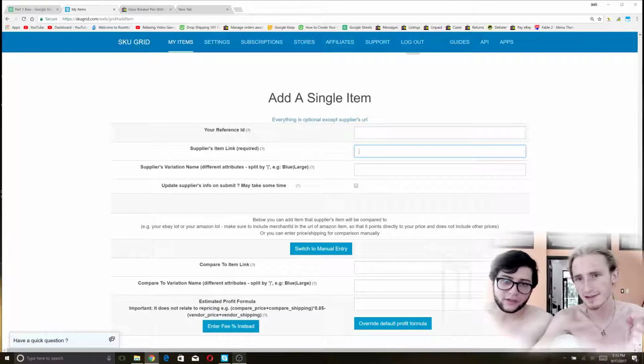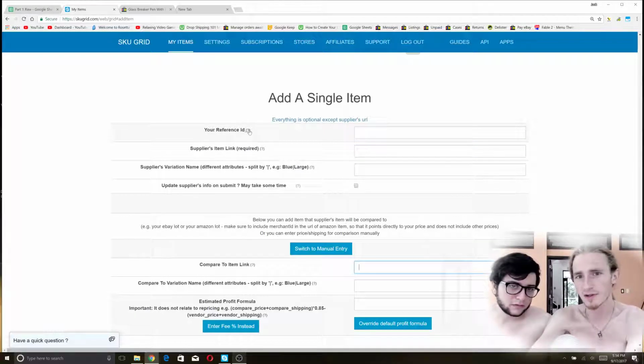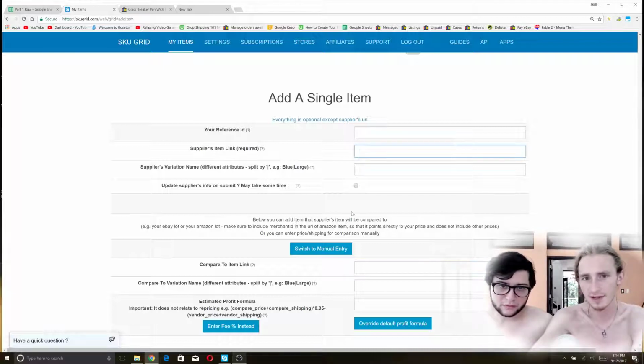That's like Walmart, that is the really important one. You add that, and then your reference ID. What does that compare to? I have no idea, it's just a number that you can put in. It's optional. The only thing you actually need is the supplier's item link, and then the link to your item on eBay. Yes, exactly.